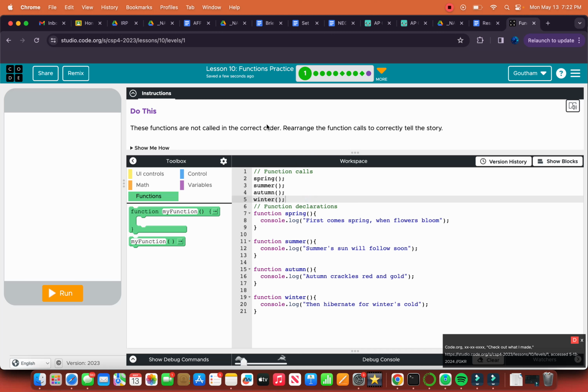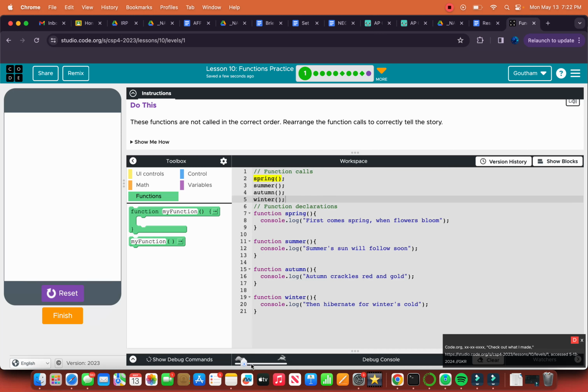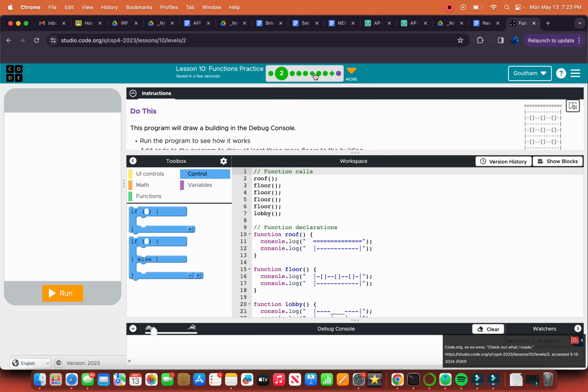So, functions are not called in the correct order. So, spring, summer, autumn, winter. So basically, that's the better set version. First comes spring, summer, then hibernate for the winter is cold. That's basically the correct order. You just order them by the seasons.